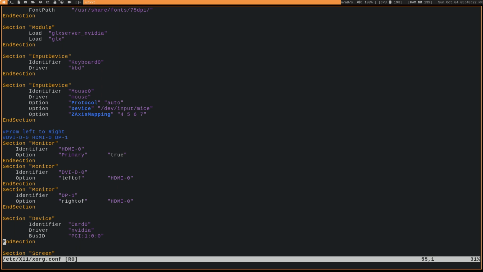So if we go down to the monitor section, this is where we're going to be specifying all the different monitors. And you can see how I have this set up. It's the same idea as what we were doing on the terminal, really. So we've got the identifier HDMI 0, and we're also specifying that it is the primary display. Now, you don't have to do this part, but you might find it helpful if you use one display more often than any other one to have it set as your primary one. And then we define the DVI D0 display, and we set the option to have it be left of HDMI 0. And then we do the same thing with DisplayPort 1, except of course that's going to be right of HDMI 0.